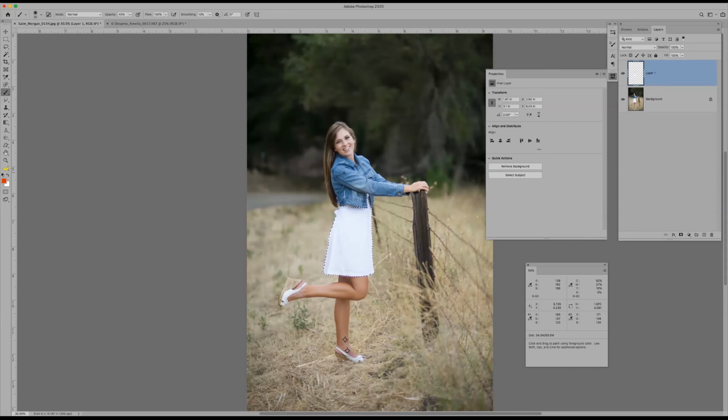I will option click on her shoulder right here. And with the brush, you don't have to go to the eyedropper and pick out where you want to do it. You can option click or alt click to do that. So I now have a brush color, I have a color selected on the left-hand side. I'm going to take my mode of brush down to color.